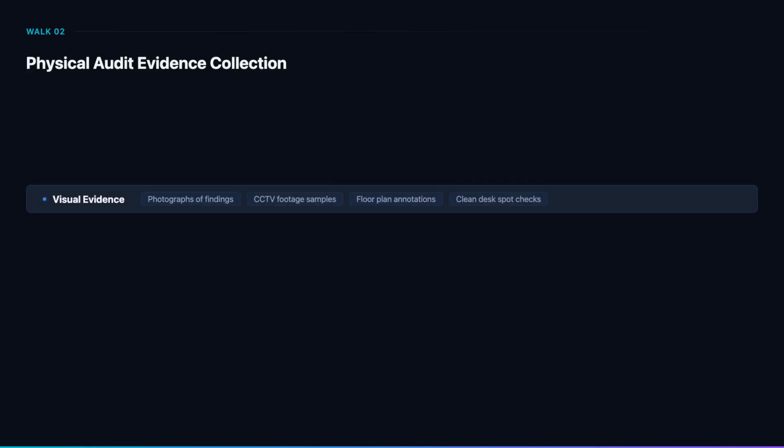Collecting evidence for physical controls requires different techniques than document-based audit. Visual evidence is powerful for physical controls. Take photographs of findings such as unlocked server rooms, exposed cabling, or cleared desk violations with appropriate permission. Request CCTV footage samples to verify coverage claims. Annotate floor plans during your walkthrough to document what you observed in each area. Conduct clean desk spot checks at different times of day to assess consistency.